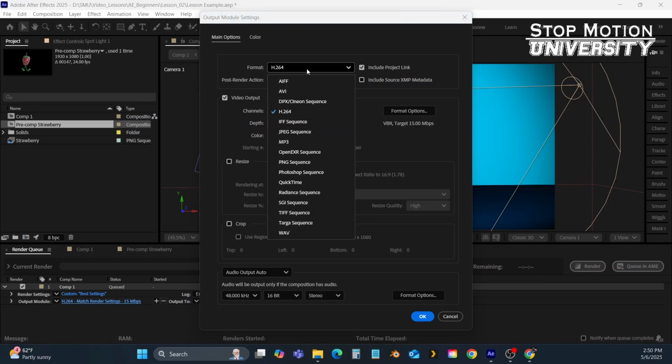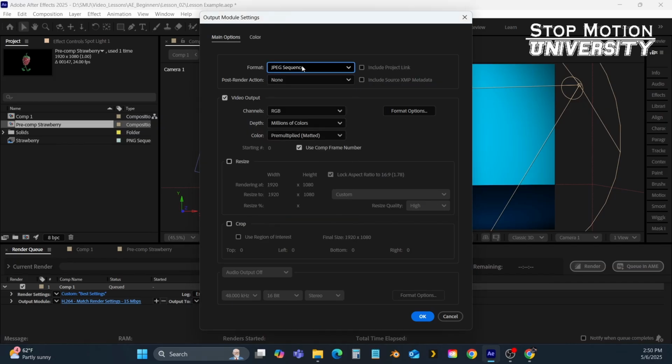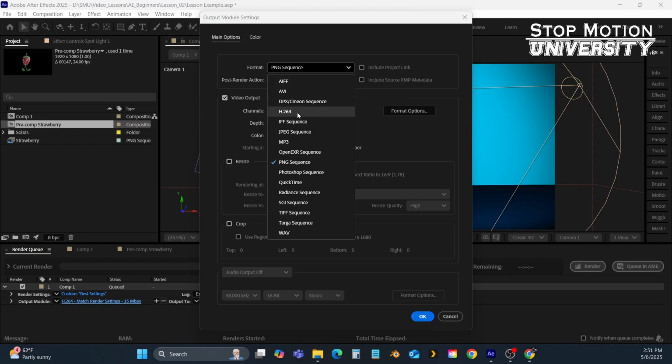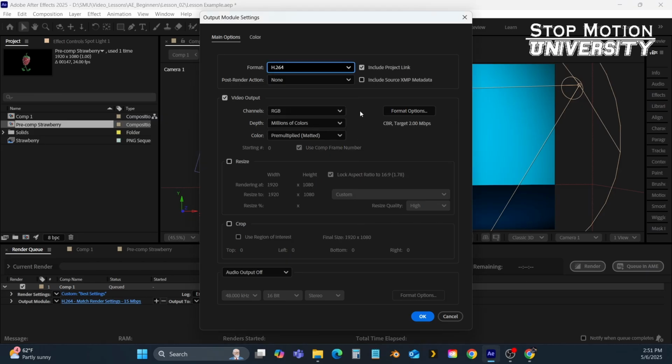You can change it to image sequence by clicking on here and going to image sequence, JPEG or PNG. You can add alpha to PNG by hitting RGB and changing RGB to RGB plus alpha, and change millions plus to trillions plus. I'm going to go back to just RGB, and we're just going to do H.264. Let's just do that. All right. I'm going to hit OK.